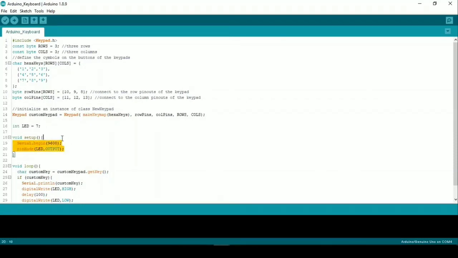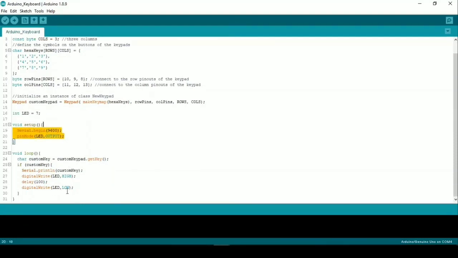In the setup section, we first initialize the serial connection with a 9600 baud rate. Then we define the LED pin as output. In the loop section we simply read the keypad value and print it on the serial monitor.